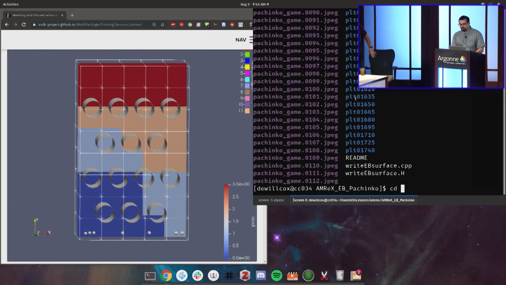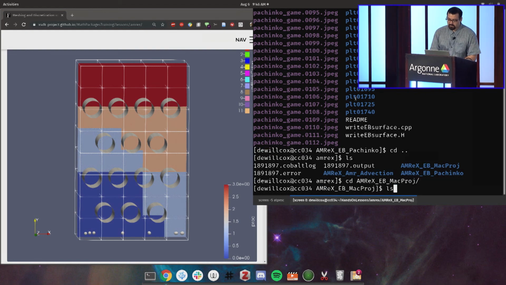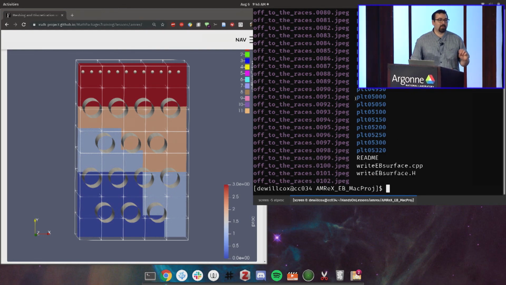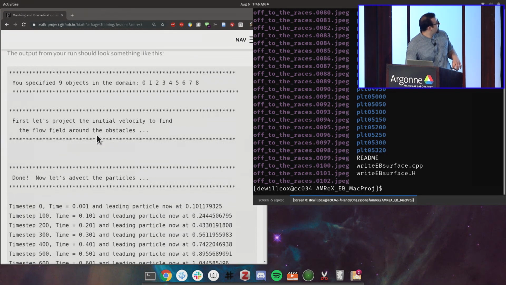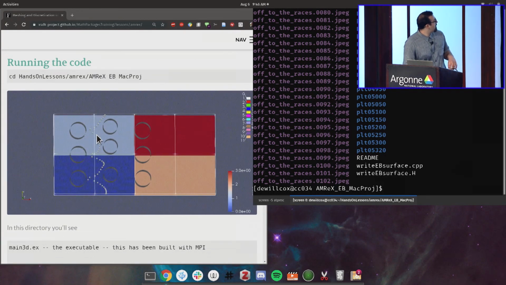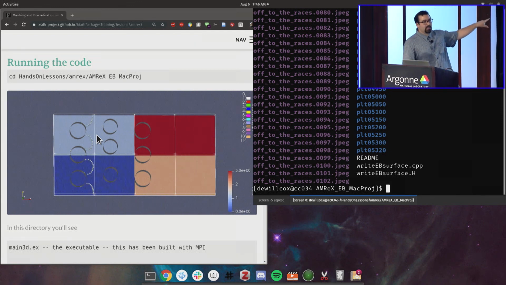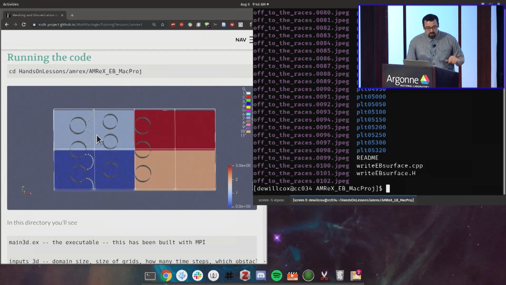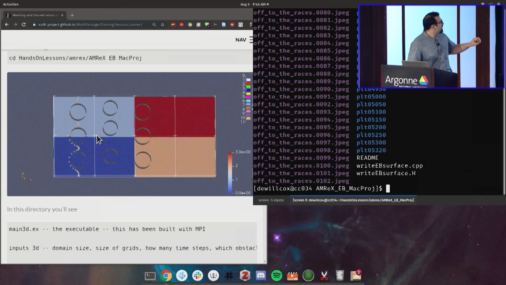OK, let's go ahead and do that. So when we previously looked at this MAC projection example, let me go back to the movie so that we're clear on that. We've gone through a few things pretty fast. That's this example. First we solve a linear equation to find what the velocity field is for incompressible flow around these embedded boundaries, and then we advect the particles through it. So for that first step, let's run this again.